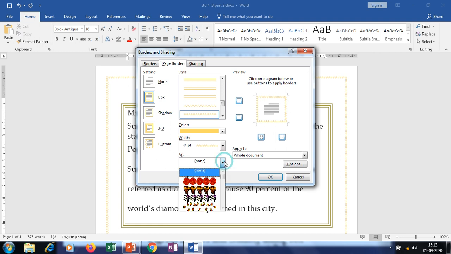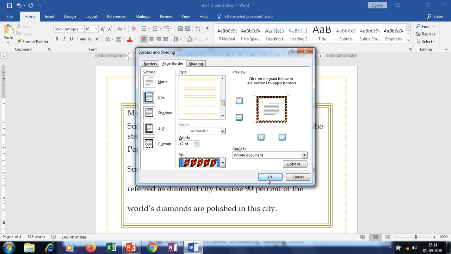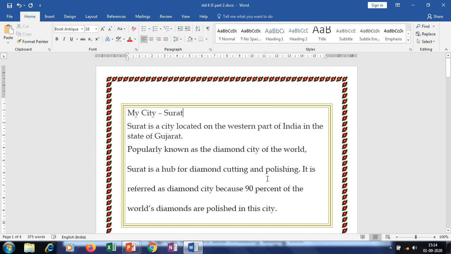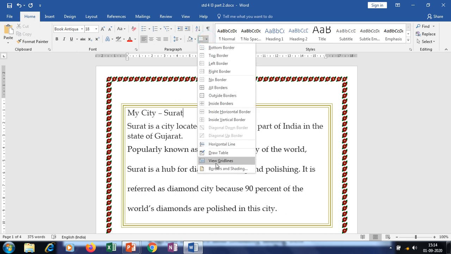When you click on that, you see lots of different pictures. You can select that picture. Now if I want this one, I'll select this flower and click on OK. So instead of the lines, the flower will come. So you can give the art option for the page border.